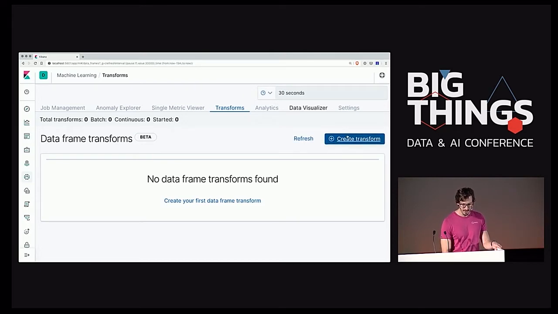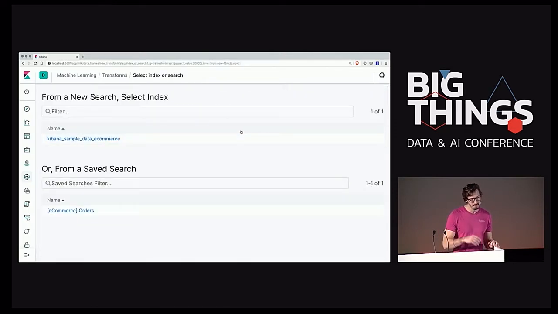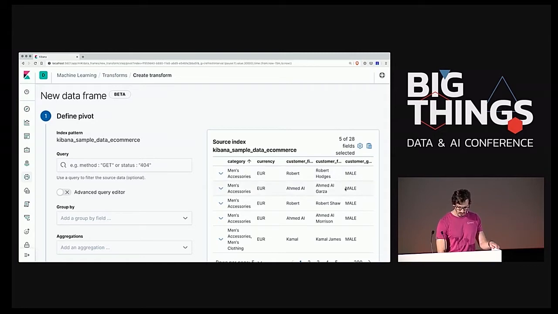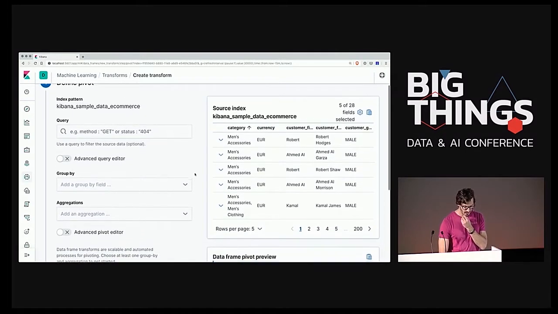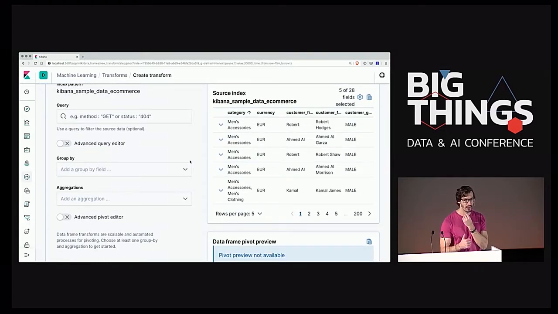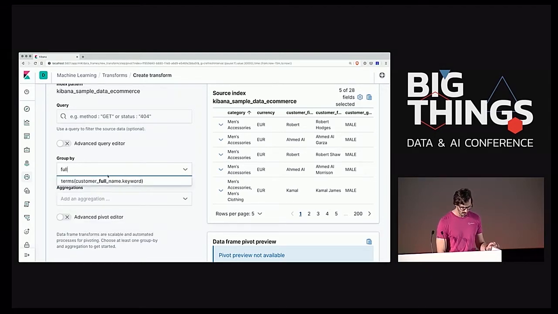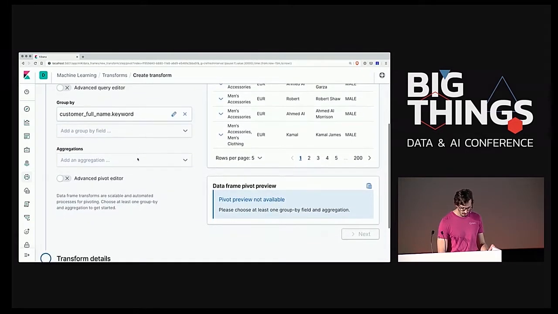With transforms, you basically can create a job where, out of the individual events that we had over time, we aggregate that entity-centric view together. So what I'm doing here is, I take that data set that I have, it shows me the individual entries, and you could, for example, see here we have 5 of the 28 fields. We could switch them around and show others. But what I want to do is group on the individual buying something. And to keep it simple, I will just assume that the name is a unique key here, which is not true normally. We have a field called full name. We'll use that. We'll aggregate based on the full name.